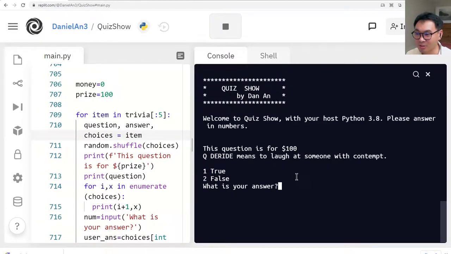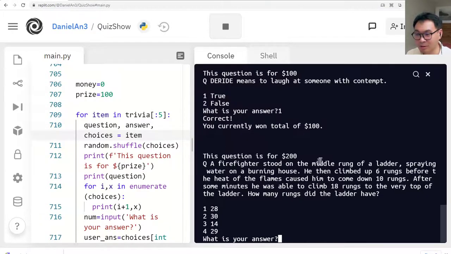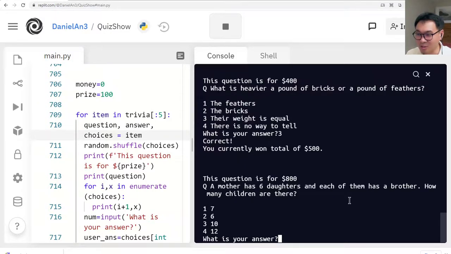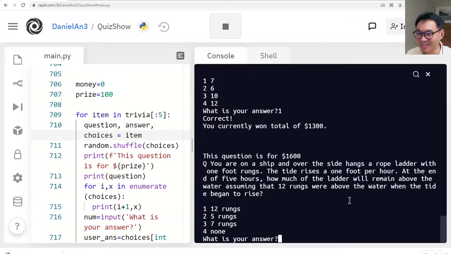Quiz show. Deride means to laugh at. Yeah, that's right. Firefighter stood. I can't read this. Let's just say 2. What is heavier, a pound of bricks or a pound of feathers? That's the same thing. They have the same weight, right? A mother has 6 daughters, and each of them has a brother. How many children are there? Well, 1 brother and 6 daughters. That's 7. Yeah, I told you this is fun. I don't know. Let's just put 4.